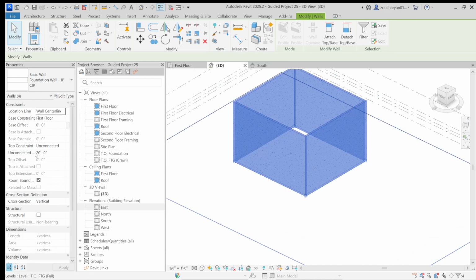I do not currently have a top constraint, so I just tell Revit that it is 20 foot. By default, that's what it does. What I would like to do is set it to be between the top of my crawl space footing and then the top of my foundation wall. And that should make it 3 foot tall, my 36 inches.